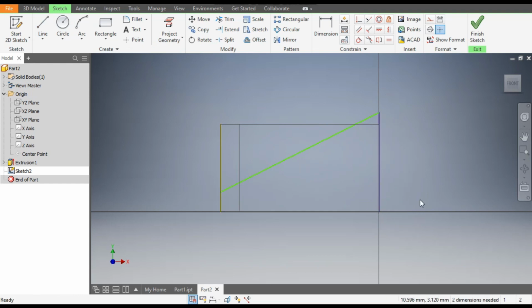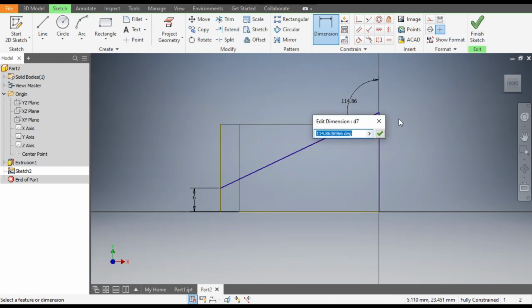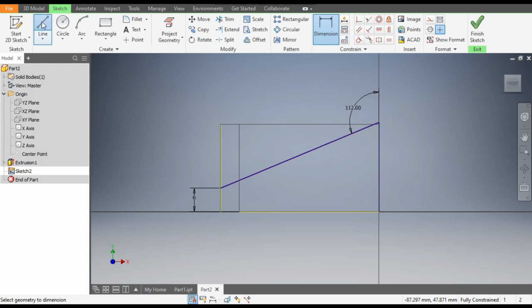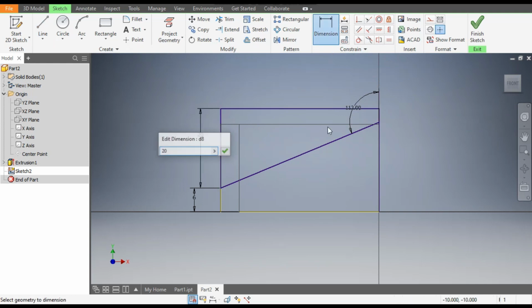Now escape. Now go to dimension. From base this point will be at a distance of 6 mm and the angle here will be of 112 degree. Okay, go to line command, make outer profile till here and join here. Now go to dimension, define this height as 20 mm.